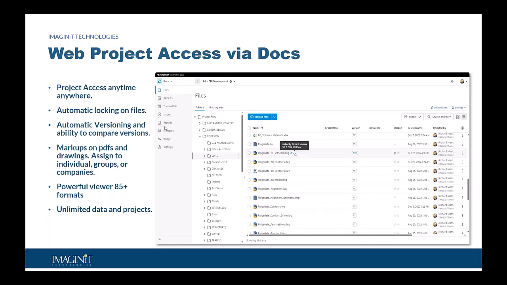And again, when you look from Docs, you have access to all this information here, including issues, which we'll do today, transmittals, reviews, members, reports, and Bridge, which we'll talk a little bit about here in a bit, and how that sets up and how that works. So it's, again, unlimited data and projects. Markups are awesome and work really well.